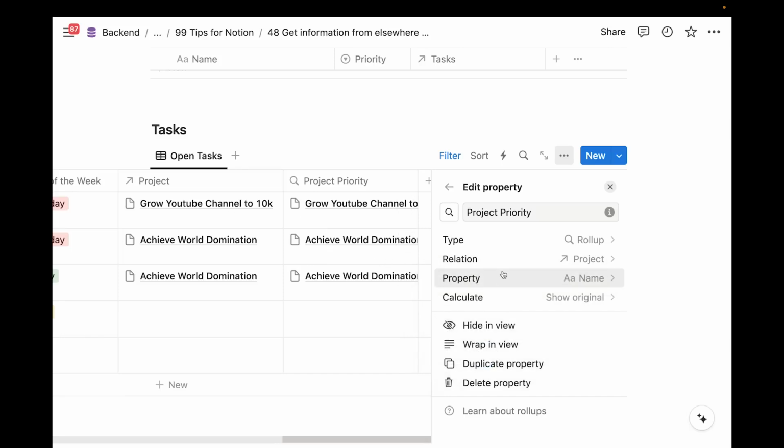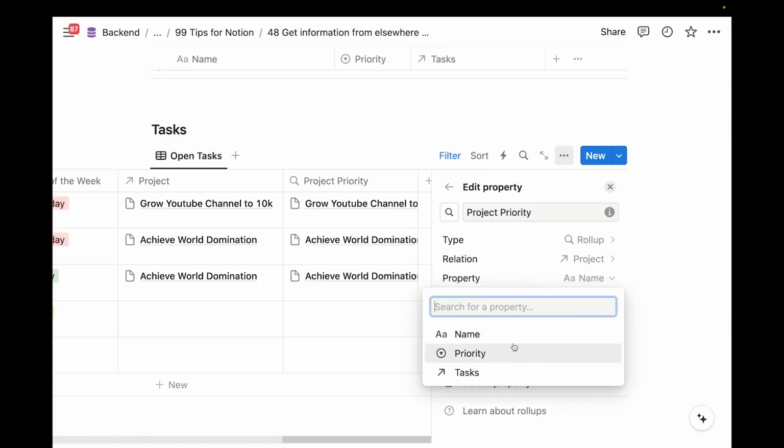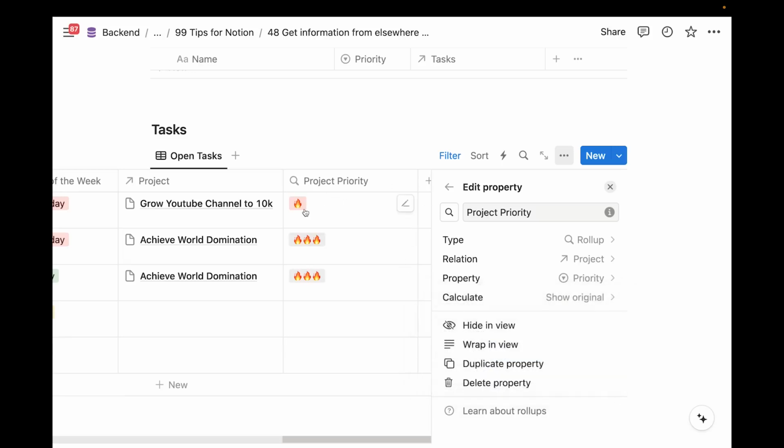Next up, it will ask us for a property. And you see it automatically picked the property name, so the name property from our project database, which means it shows you just the exact same thing as the other entry. So that's not very helpful. But we can click in here, and now we can select any property from the project database to show here on our task database. So we want to see the priority. Now we see the project priority on our task database.